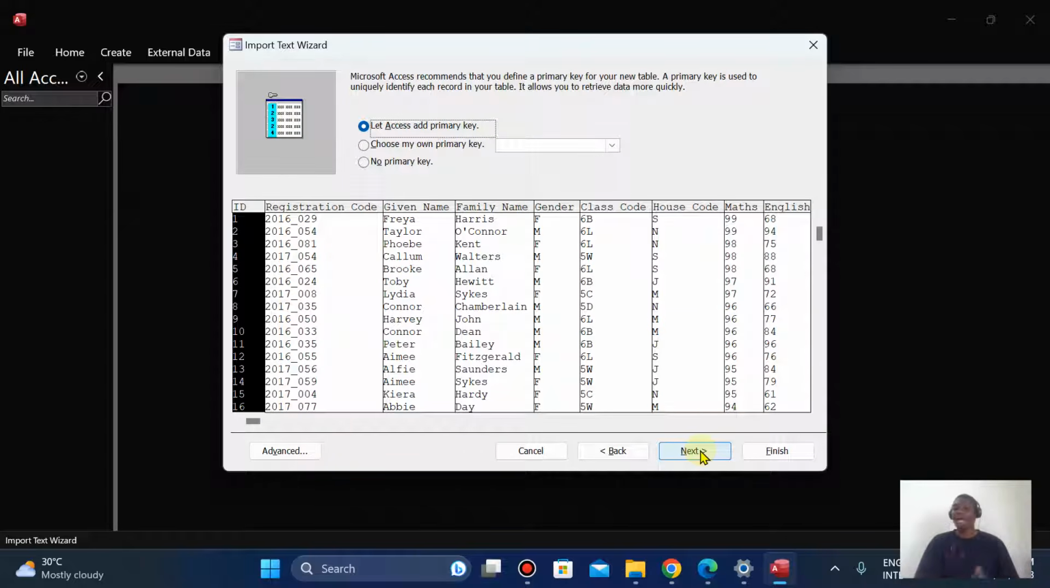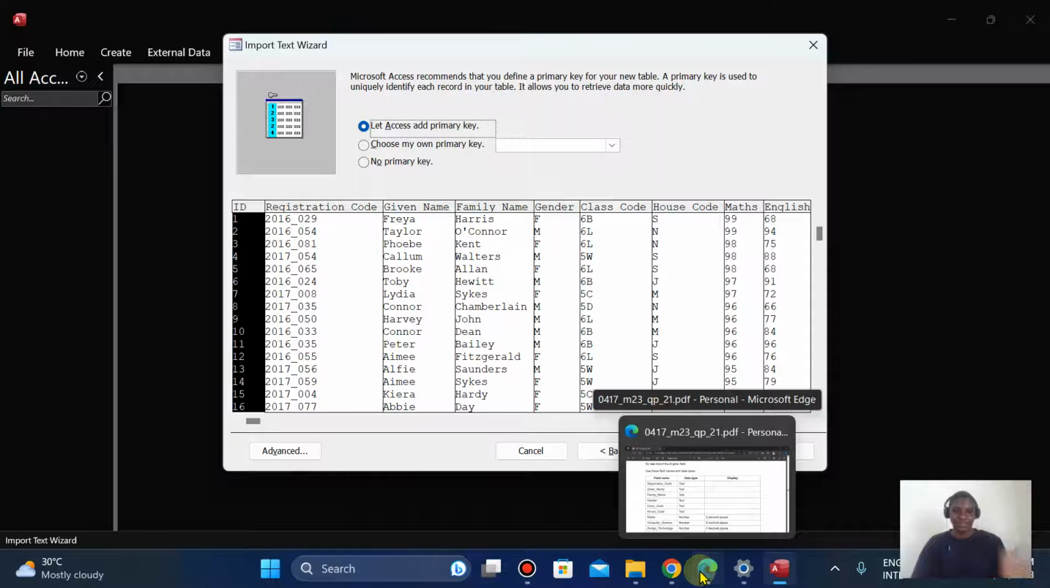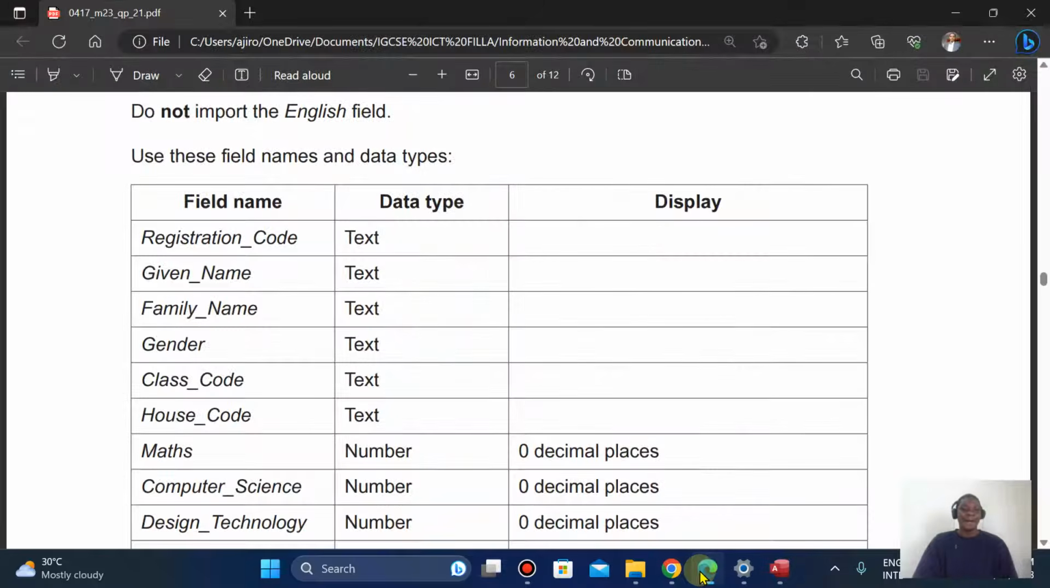and I'm going to click on next. Now I like using this particular phase to just use one stone to kill two birds. Okay. All right, now use these field names and data types.